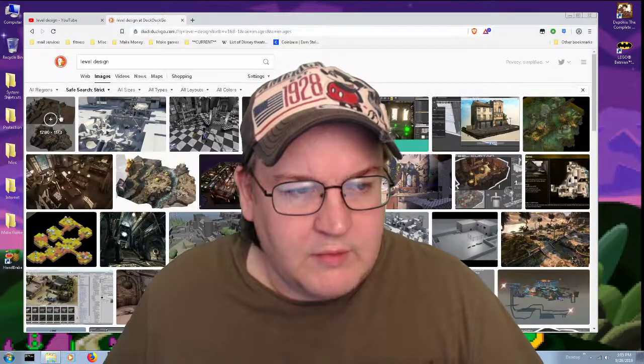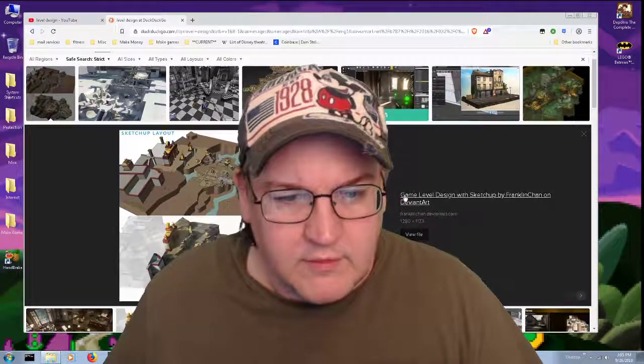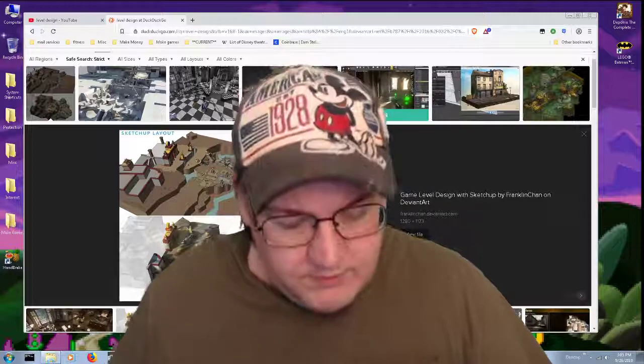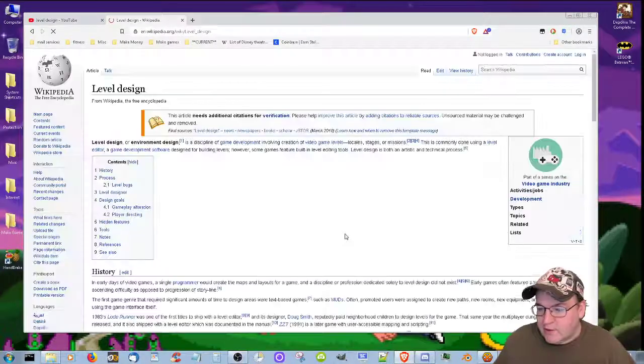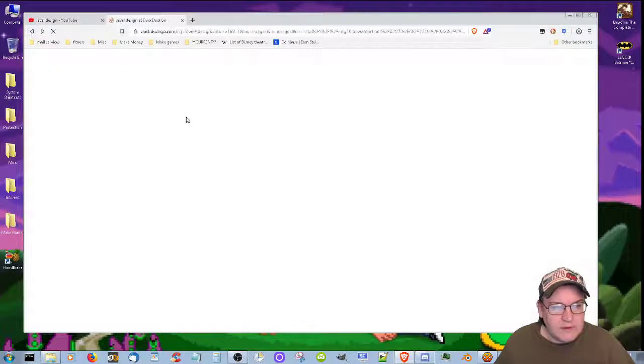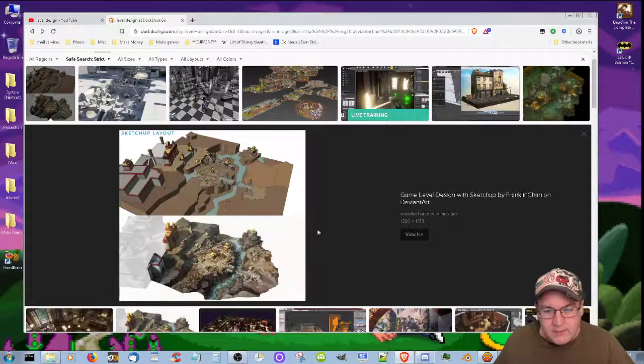Okay, so I'll just run through a few of these here real quick. Okay, so level design with SketchUp. Interesting. You can see here this person creates this layout in SketchUp, I guess, and then this is either a paint over or it's an actual 3D engine. It's probably a paint over though.